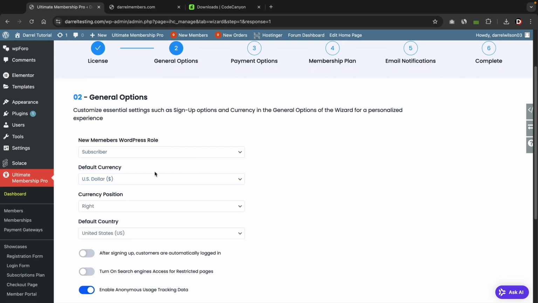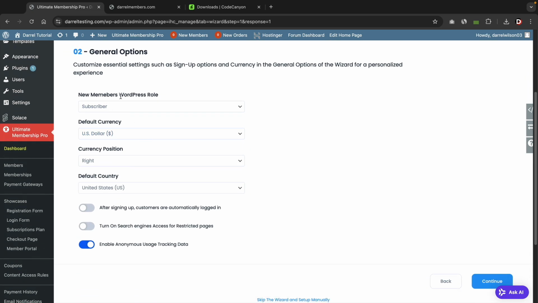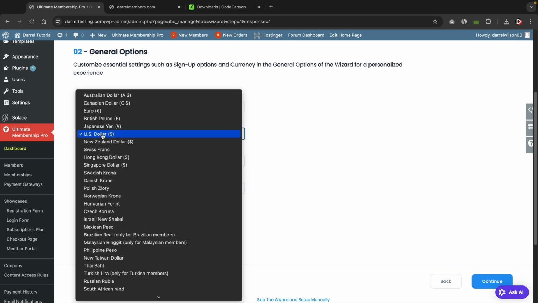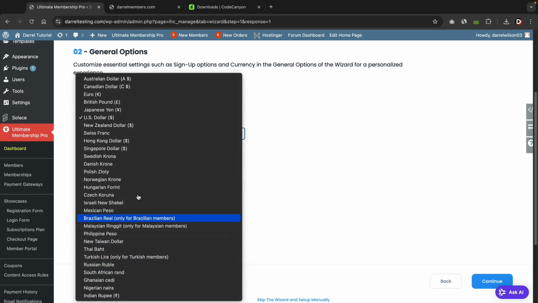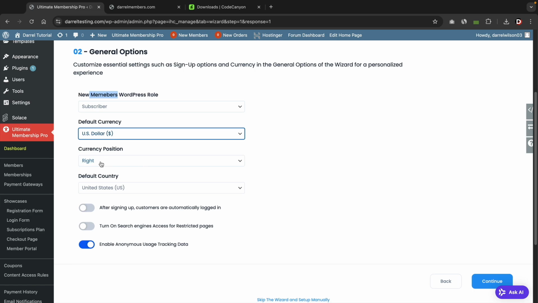So here's the general options about new members' WordPress role. It looks like they spelled members wrong. How embarrassing is that? Anyways, leave it at subscriber. You can change your currency right here. So I'm using the US dollar, right? Or you can do Thai baht or any currency you'd like. You can change the position, default country.